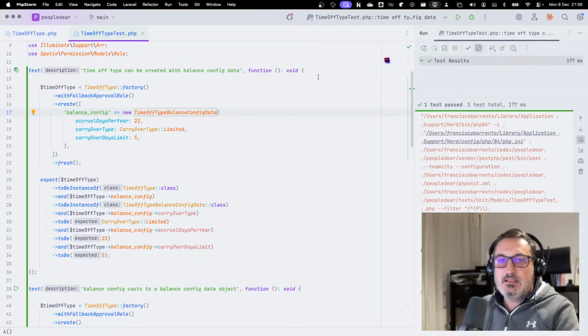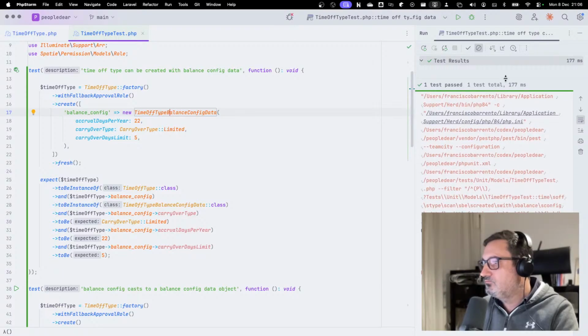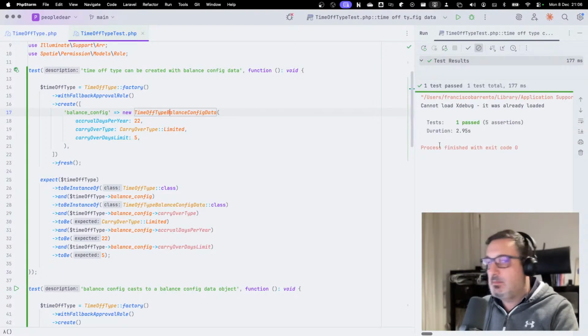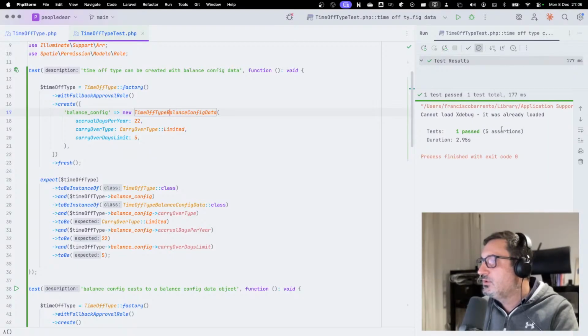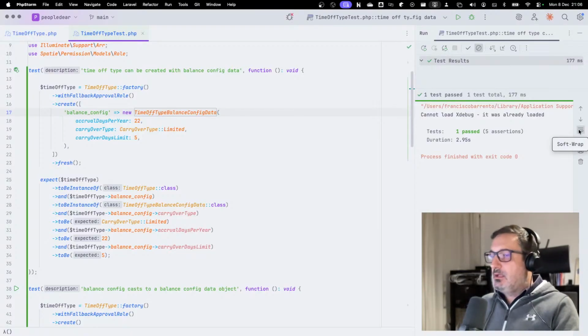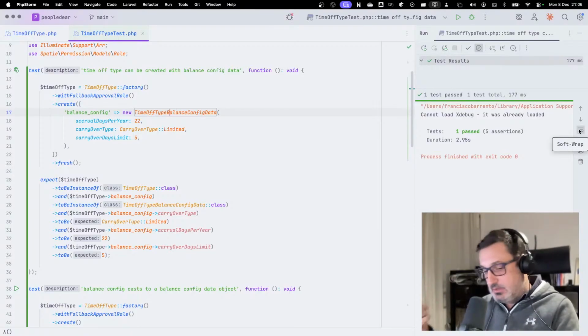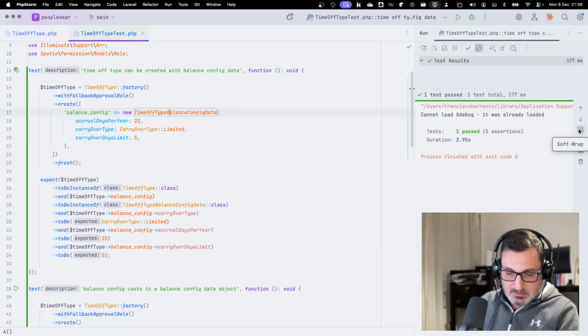Oh, you guys don't see the tests. Yep, I'm going to do it like this, and then if we need to see all the output, I will wrap the output again. So, I haven't pushed the code to the repo. Let's do it right now.